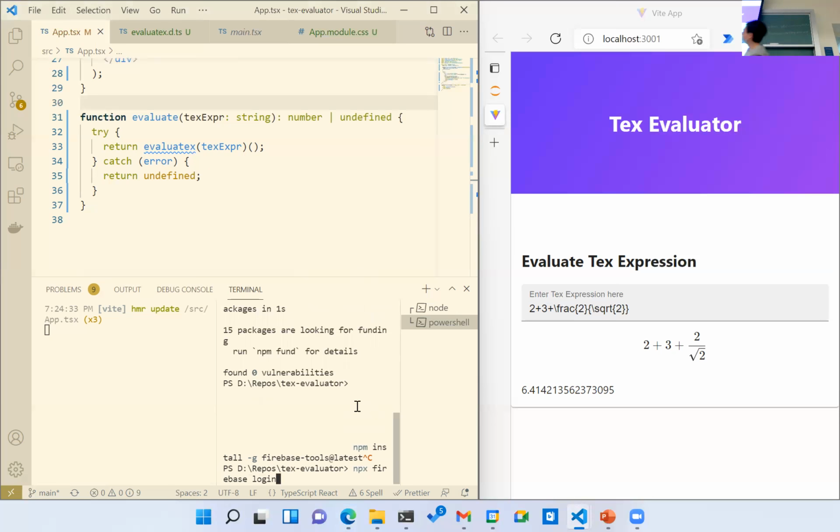And then you will need to run npx firebase login. The npx stands for node package execution. It's not necessary if you are on Mac or Linux, if you install it globally. So do install it either locally, or if you're on Windows, you have to prefix the command with npx. And let me know when you are done with this step.